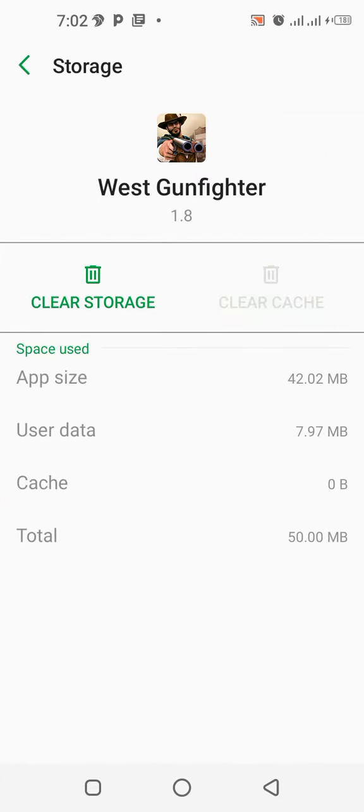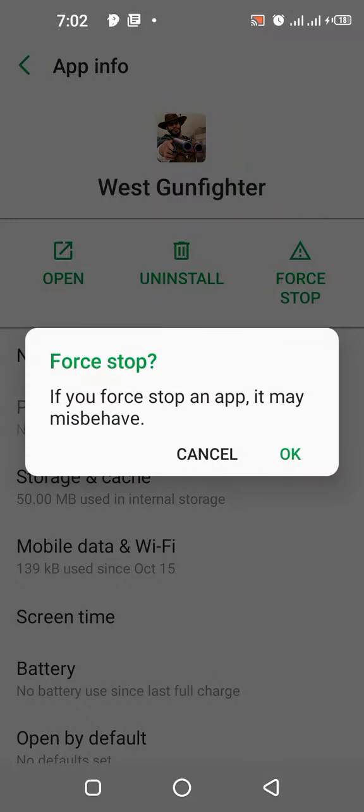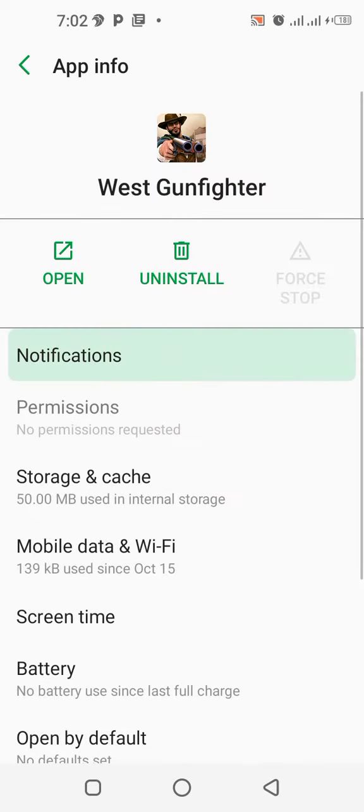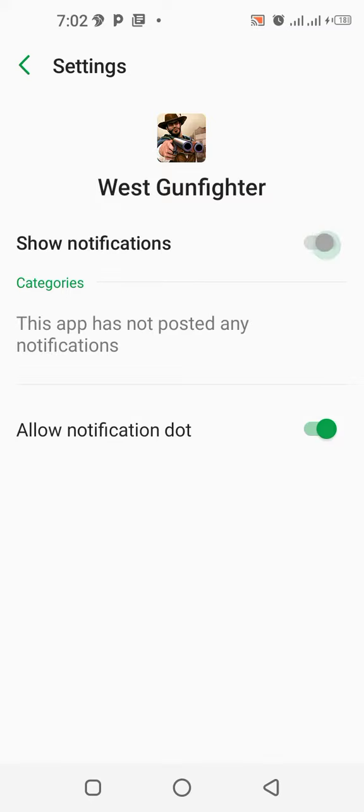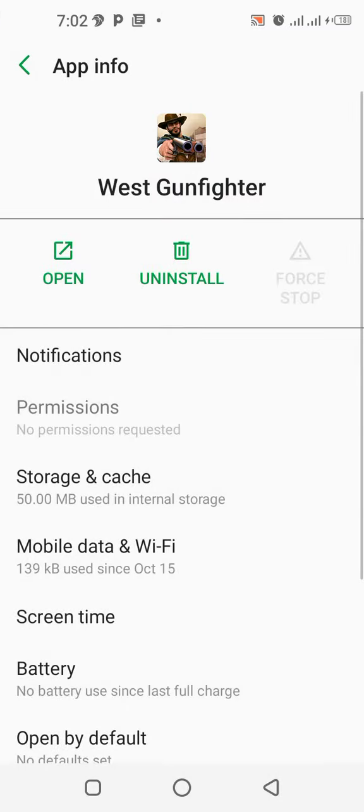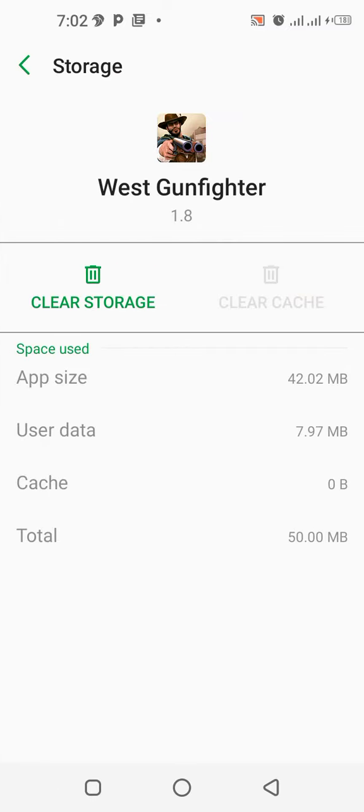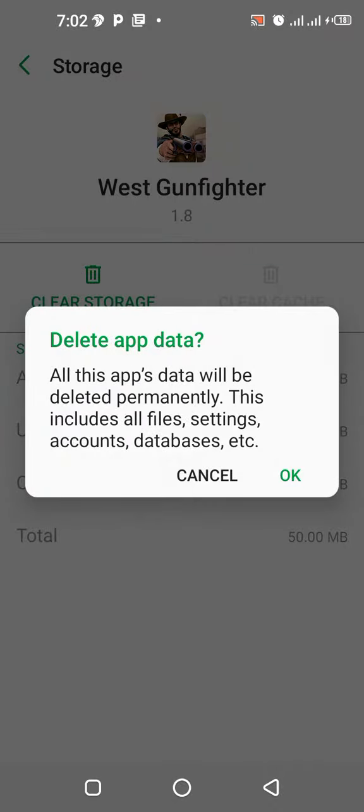Clear the cache. So tap on the clear cache to clear the cache. Go back, tap on the force stop, then you tap on OK. Tap on notification and make sure the show notification is still turned on like this. Now go back, tap on storage and cache and tap on the clear storage. Then you tap on OK.